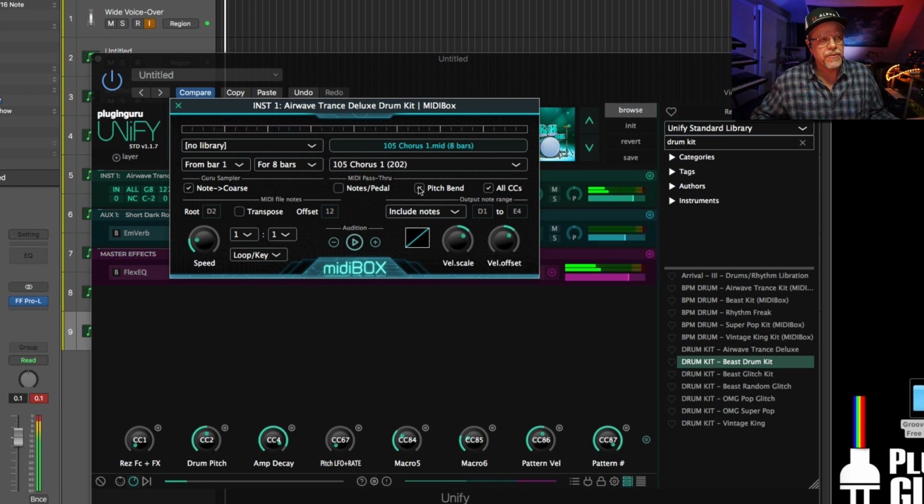And if you're working with other controller-based plugins, you could have MIDI CCs. It will allow them to pass through, which is nice because usually when you're using MIDI effects, it's a wall. No MIDI goes through. But we have a selectable option to allow MIDI to be passed through if you wanted to. It's for pitch bend, for CCs, or notes. And notes is where it gets really fun. So I'll do a separate video on that.